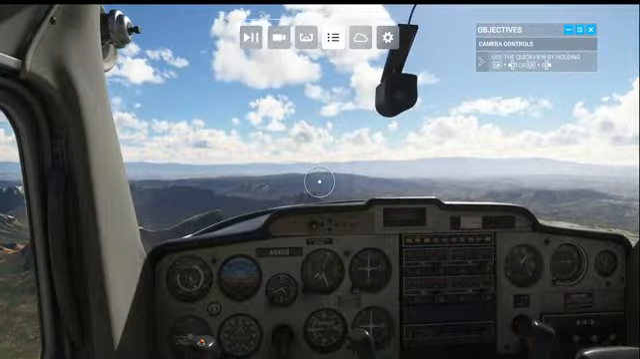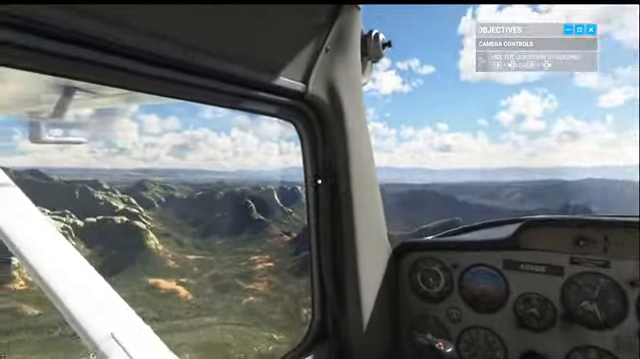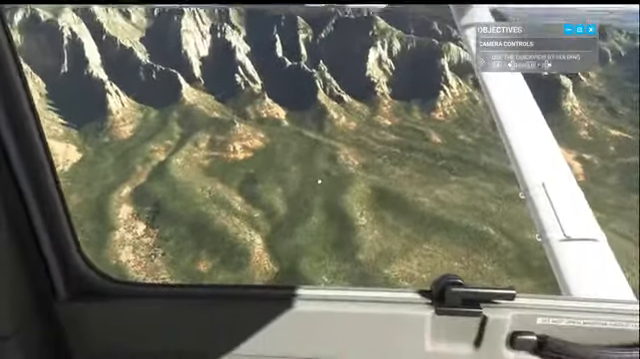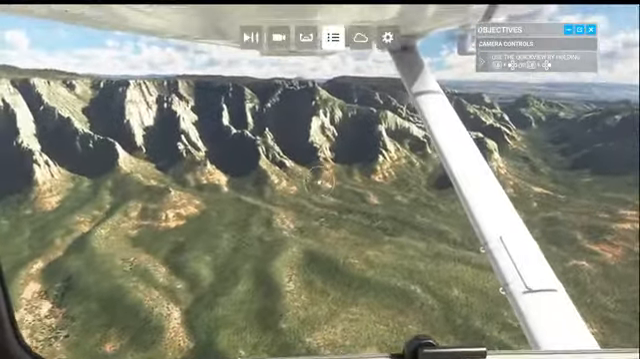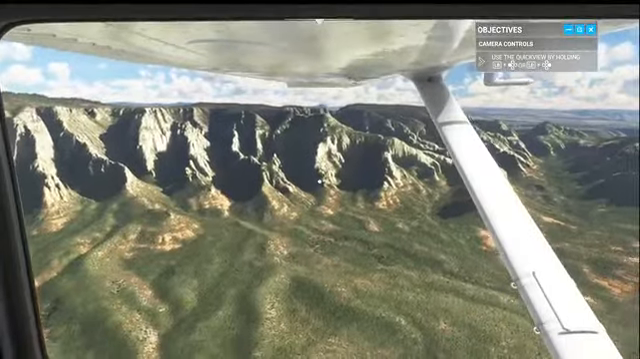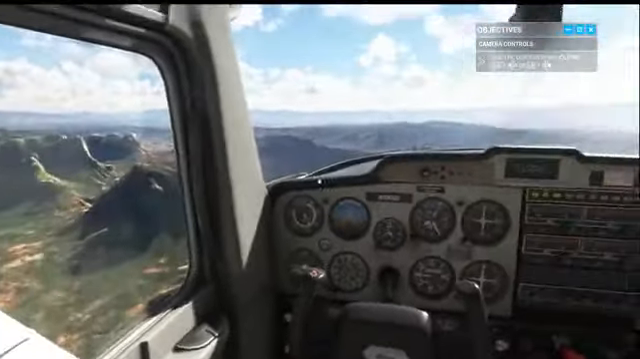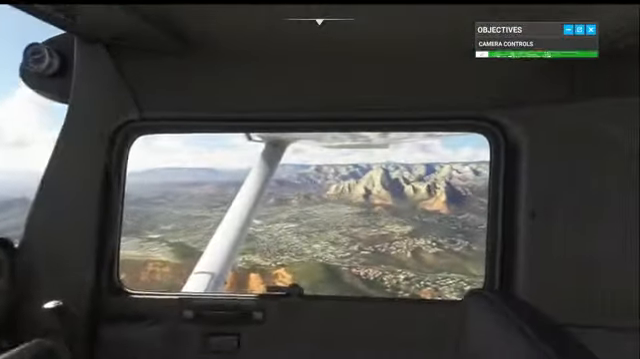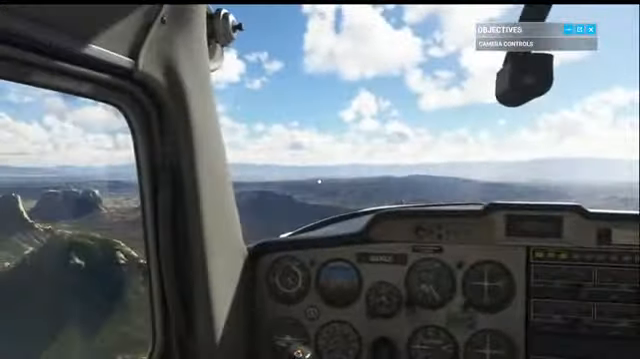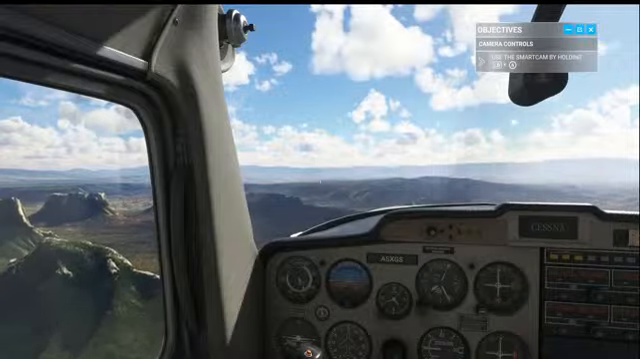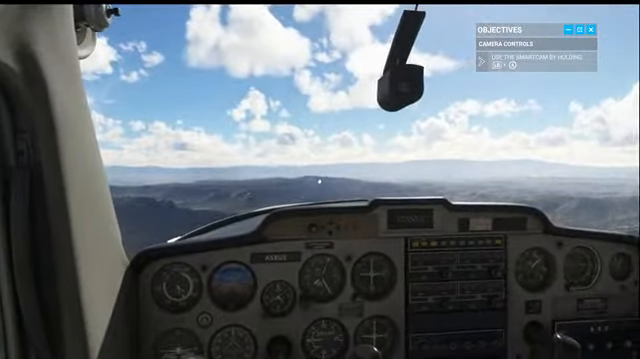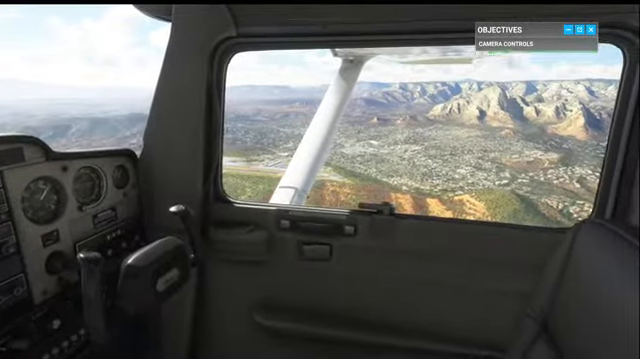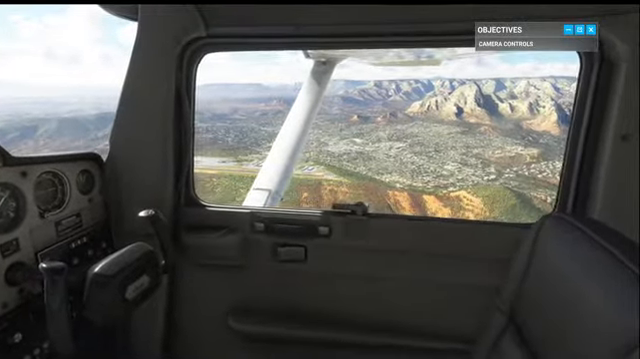Out your side windows, you can see we have great visibility over Sedona today. This is Red Rock territory. Beautiful, isn't it? See if you can spot the Sedona airport. The runway should be a pretty easy landmark to find. There you go. Visual confirmation on the airport.